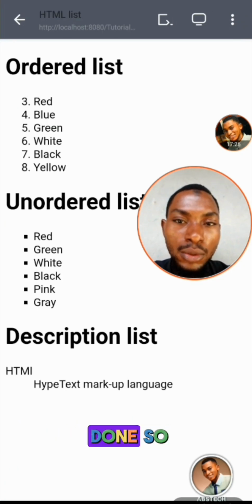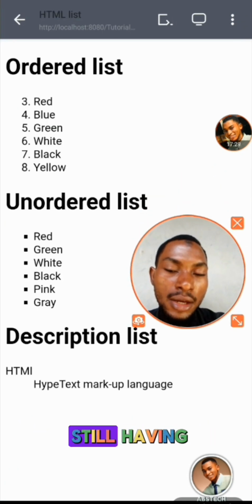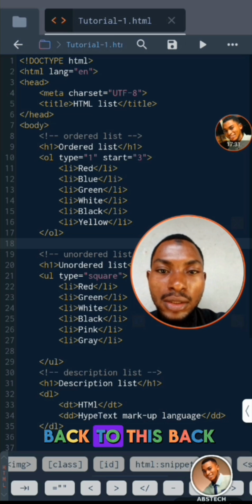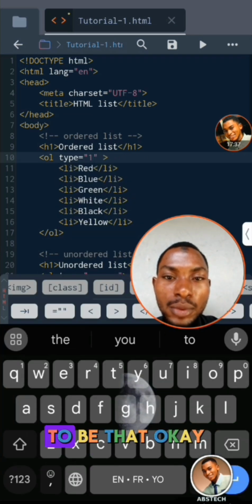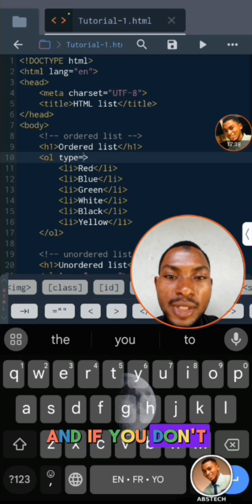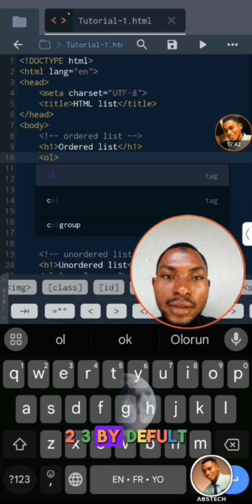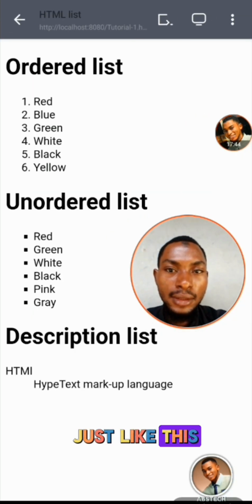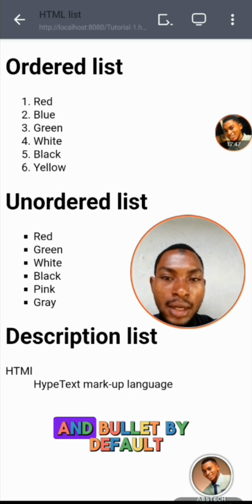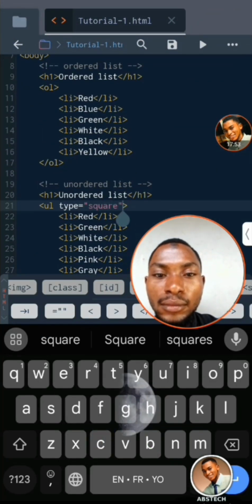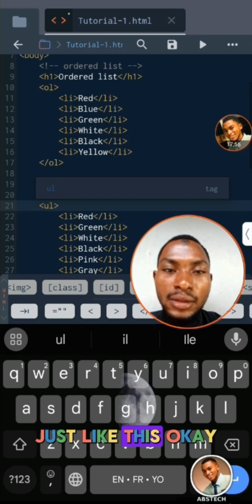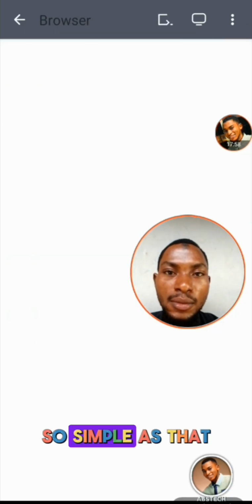Okay, if you have not done so, as you can see, this is what we are still having. So let me take it back to our default. So you can have your start to be that. Okay, and if you don't specify, it is going to use 1 2 3 by default, just like this, and the bullet by default just like that. Okay, so simple as that.